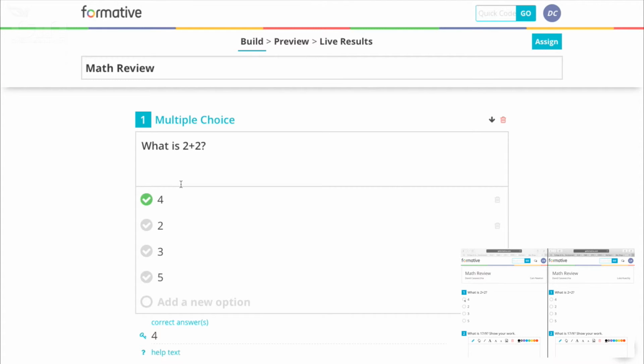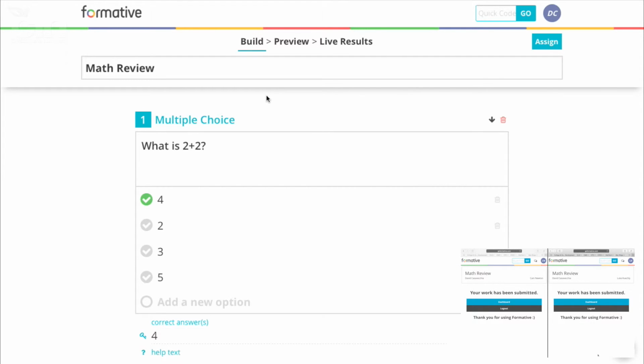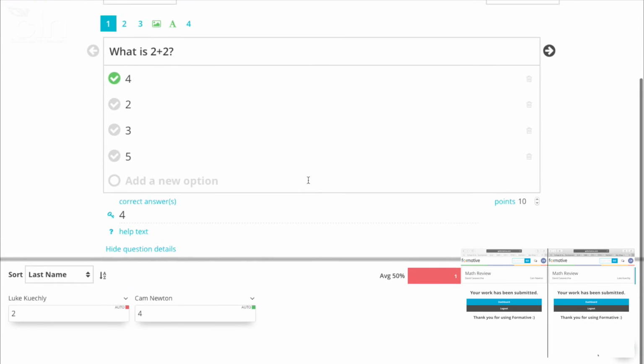So if the students just go through and fill out their assessment, we will then be able to take a look at the results. So now that the students have completed the assessment, if we just go ahead and select live results at the top and we scroll down, we will see a list of all of the students and the responses to each individual question.